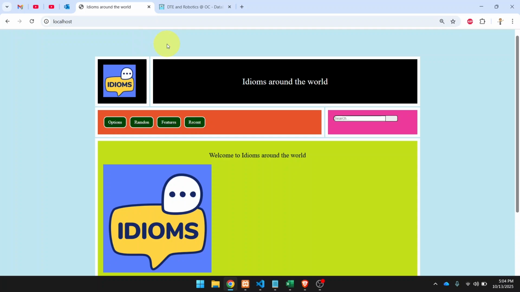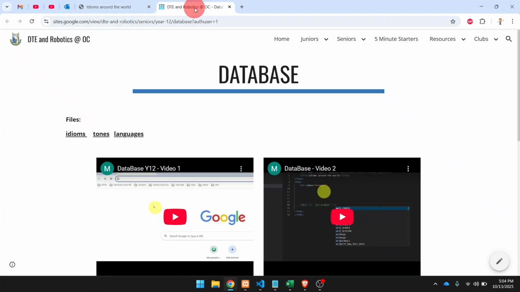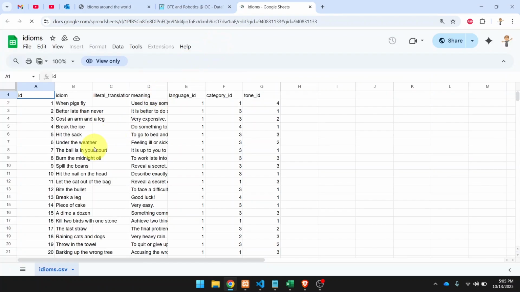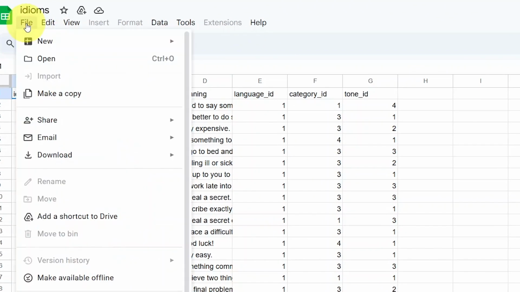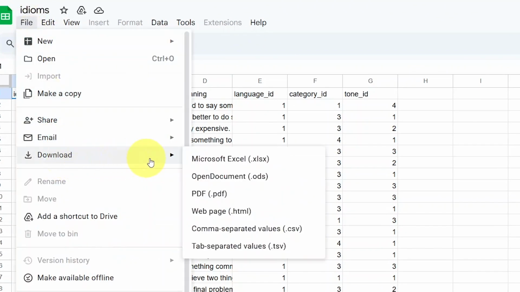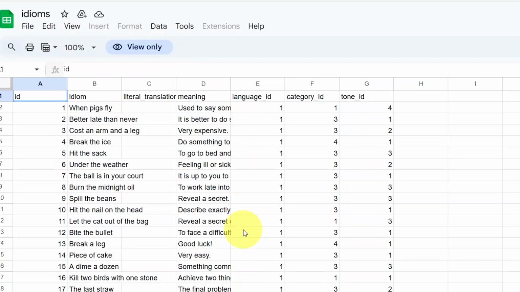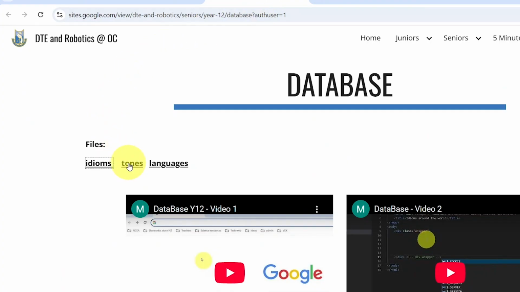Now we need to set up our database. Before we start, go to the website and download the 3 files that you find with information. Go to File. We are going to download one copy of this one as CSV. This is the format that we need. Now I'm going to do the same with the next ones.